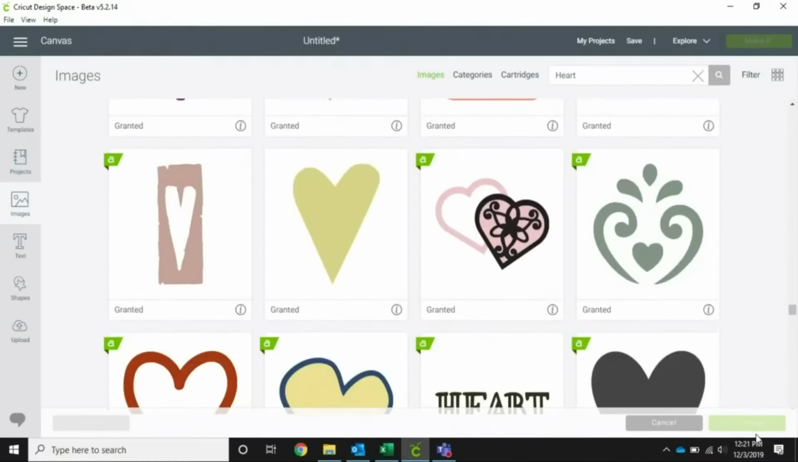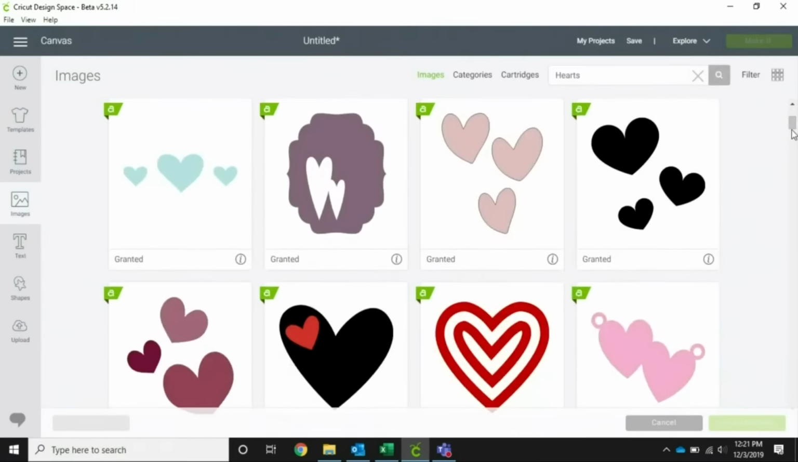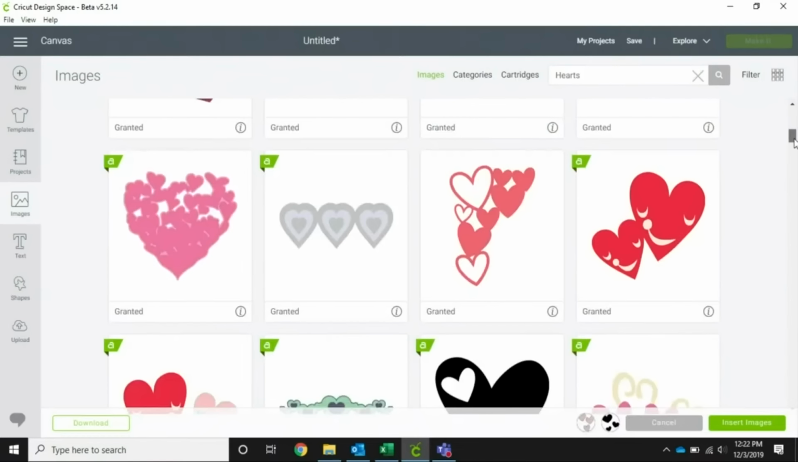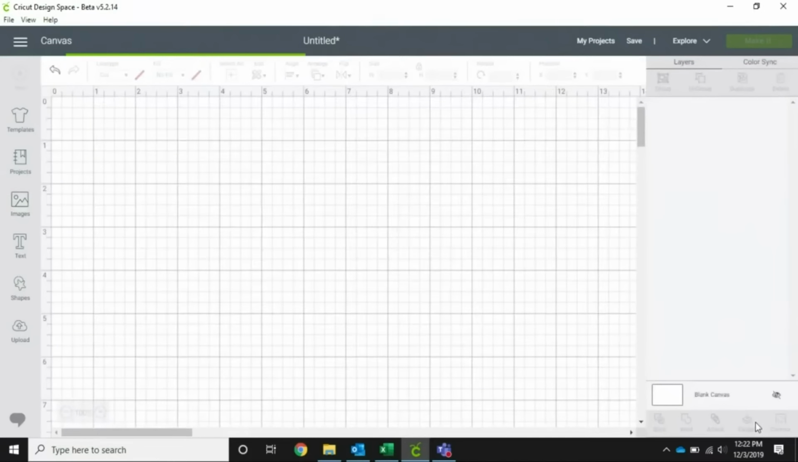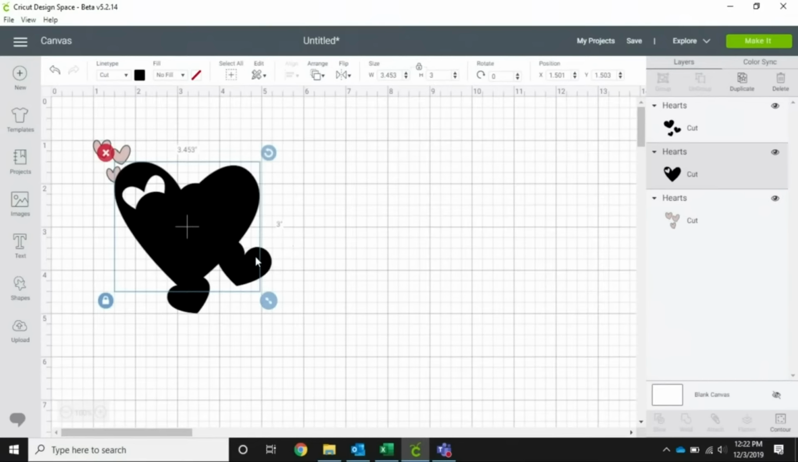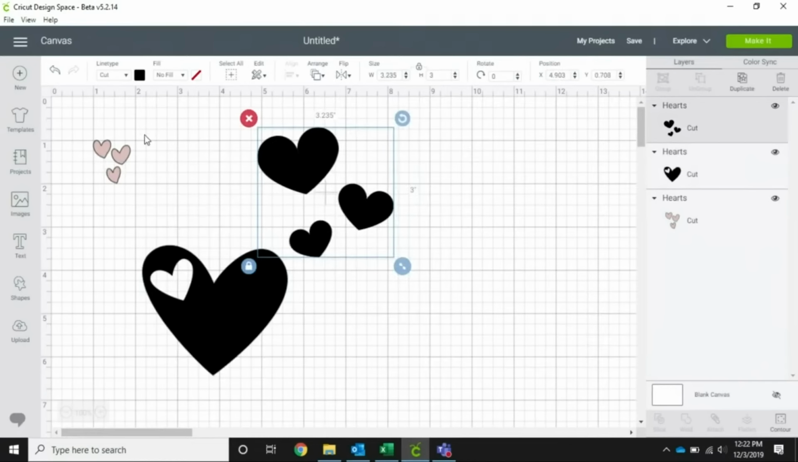Okay, let's add an S there and see if that gets us our hearts quicker. There we go. All right, so we're going to add this and this, and then we're going to add this. All right, so here we have all of our different hearts.